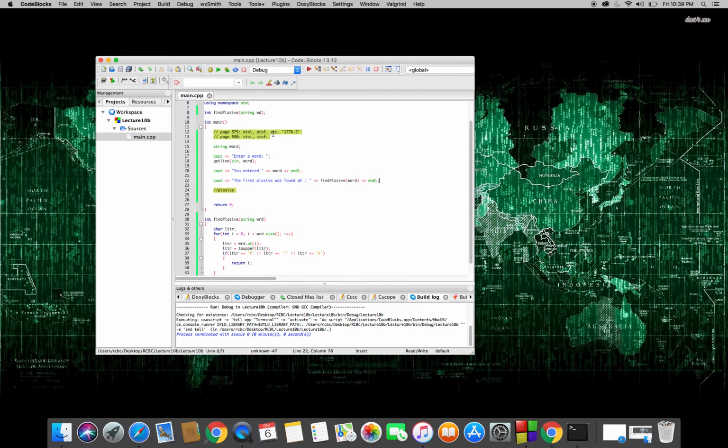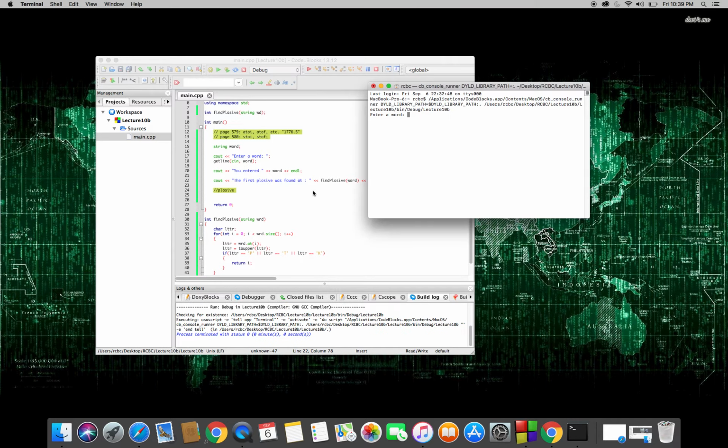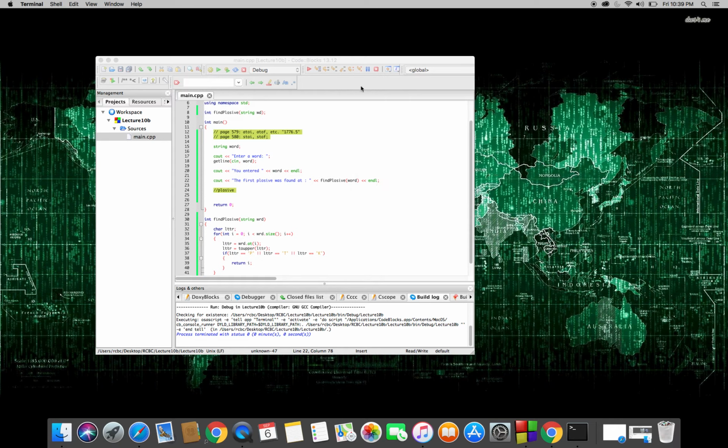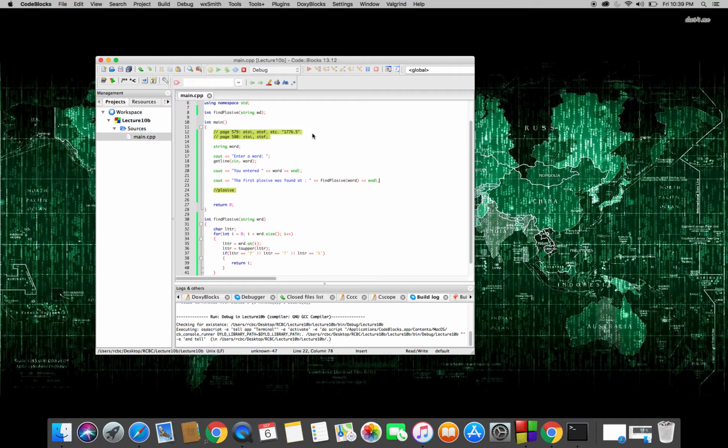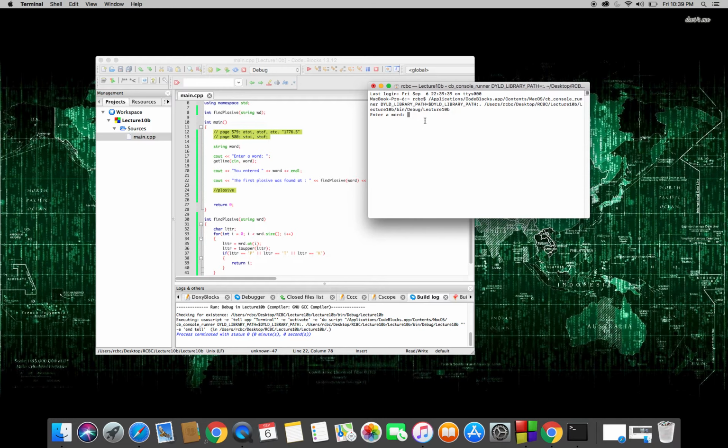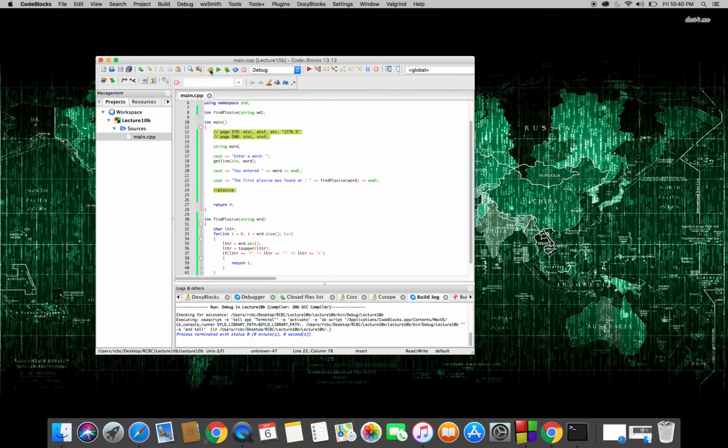Okay, so compile, run it. Moon, no plosive was found. Okay, very good. Run it again. Stop. The first plosive is at position 1, the T. Okay, good. So maybe try one more test just to make sure it's working. That's good software engineering practice.